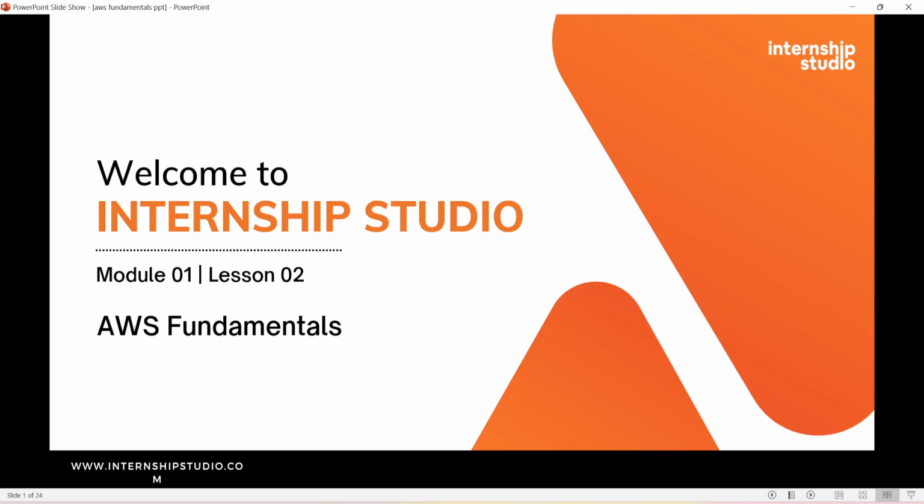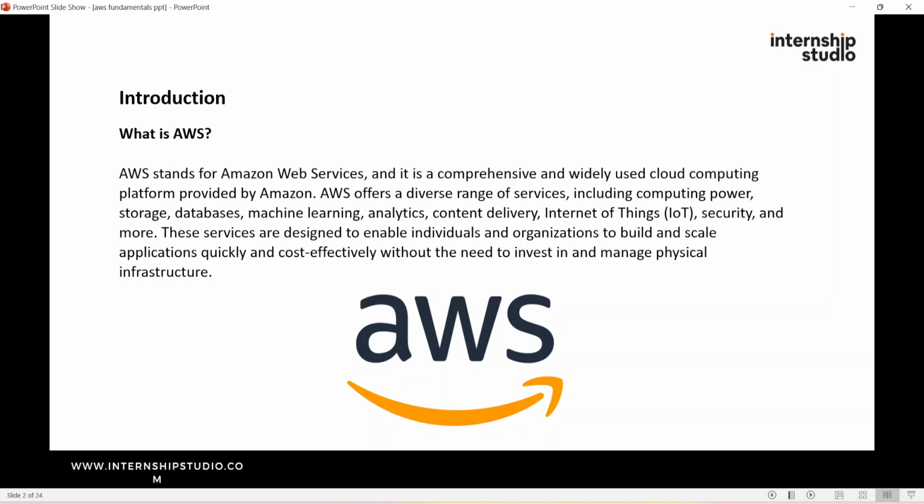In this session, we'll be covering the fundamentals of the AWS cloud platform. AWS offers a diverse range of services including computing power, storage, databases, machine learning, analytics, content delivery, Internet of Things, security, and more. These services are designed to enable individuals and organizations to build and scale applications quickly and cost effectively without the need to invest in and manage physical infrastructure.